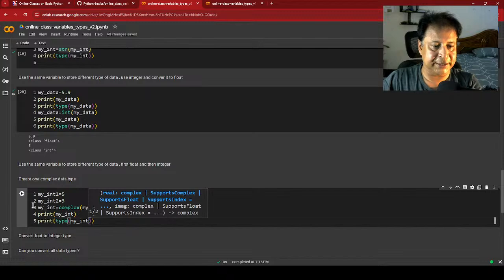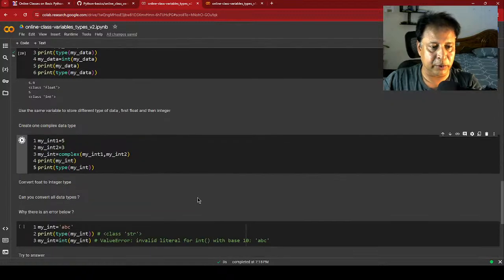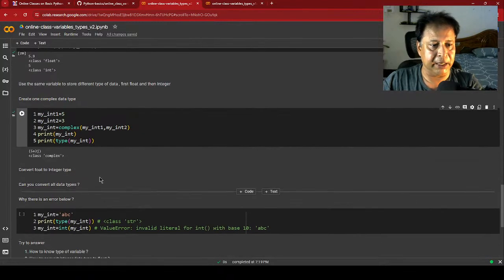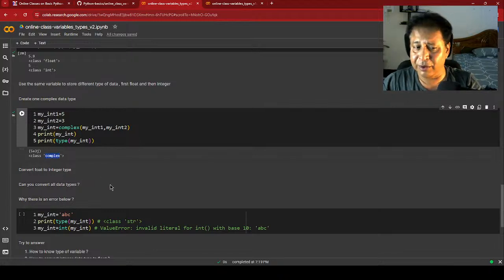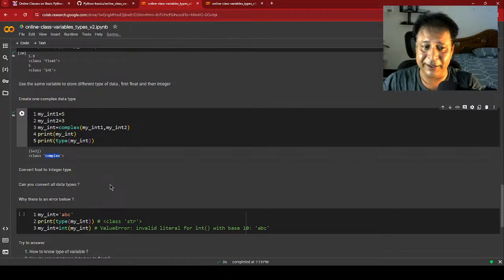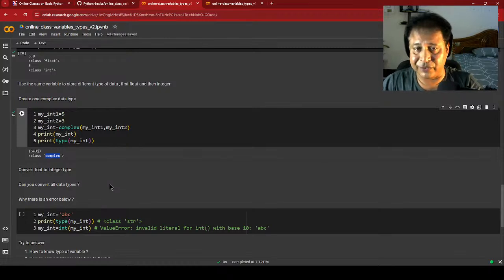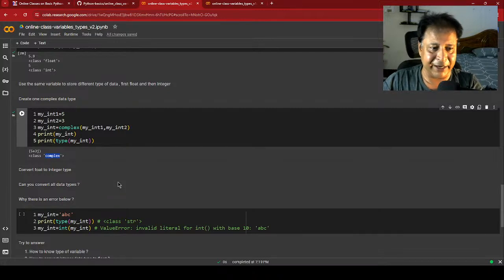Okay, so let's run this. Okay, I'll move it up, it's running. Fine, here it is, the first output, line number 4, it tells the value given, and what type it is, it's a complex. Now convert a float to integer, create a float, say 5.3. Okay, that's what we have done already.